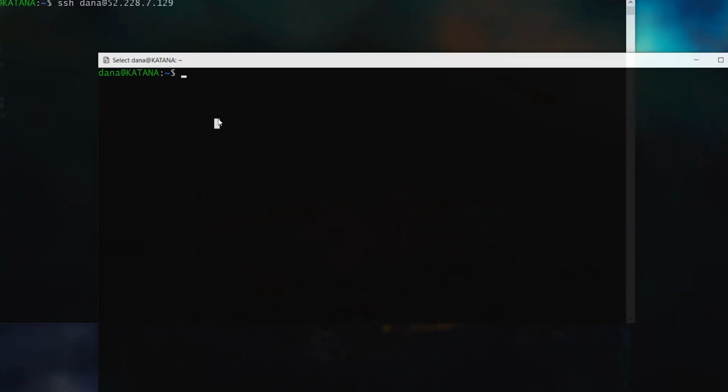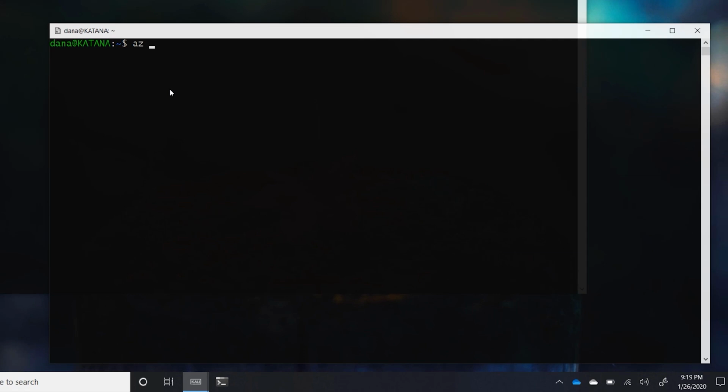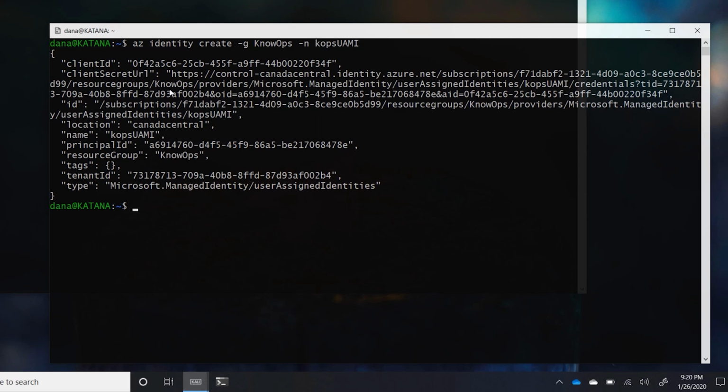And if I was to just go and type AZ identity, I have the ability to create in that group called KnowOps a new identity, which I'm going to call KnowOps user-assigned managed identity, or KnowOps UAE. And we just let that run. So you can see this created that identity for me.